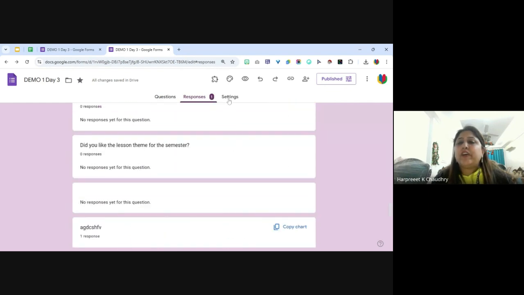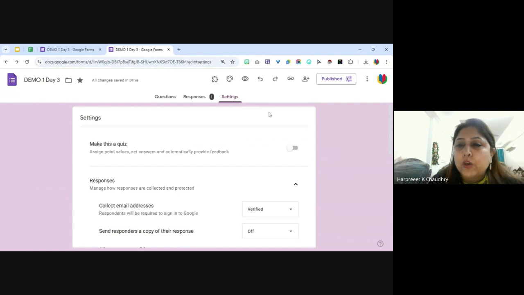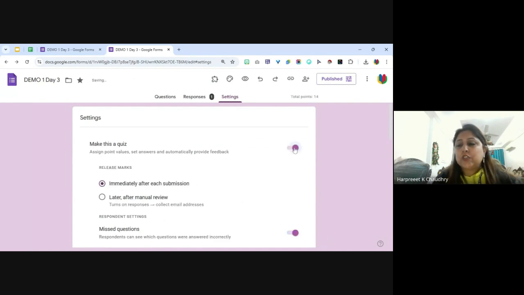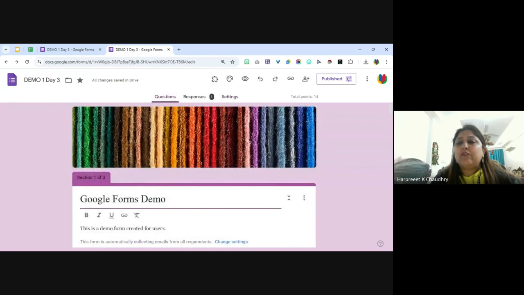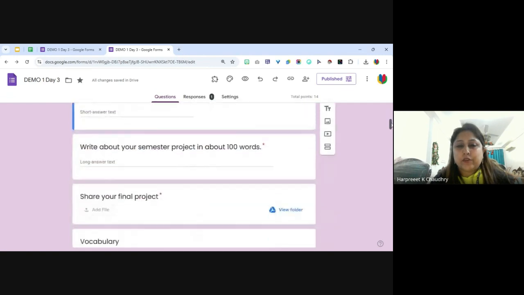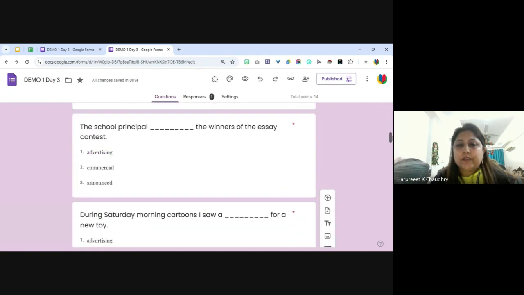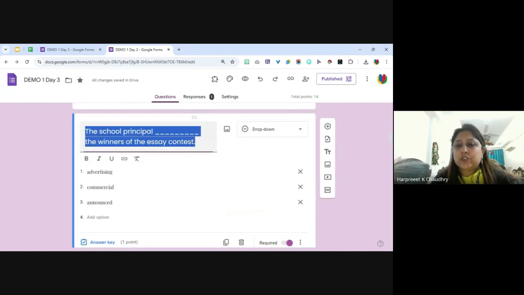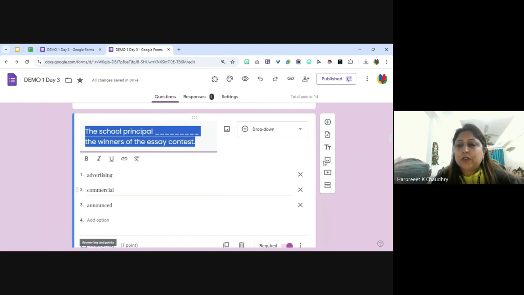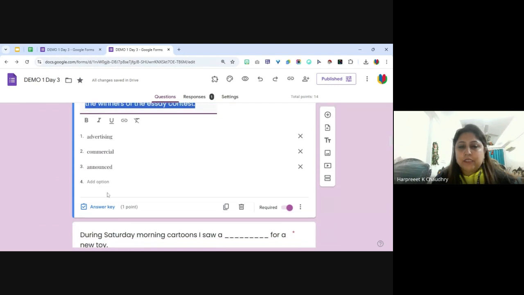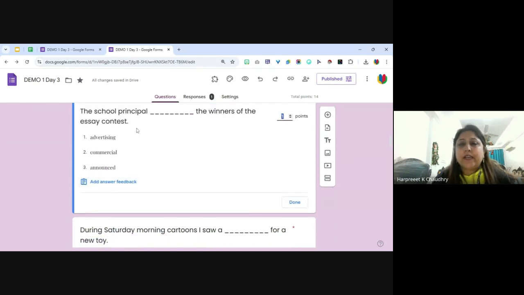So here if I go to my settings, this is where I can make it a quiz. I just change the toggle button. The moment I make it a quiz, I can give my quiz the answers right here. For example, this one, I'll click on this question. It has a button that says answer key. Right here. I click on it and I can choose the right answer.